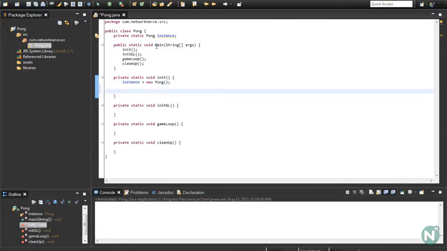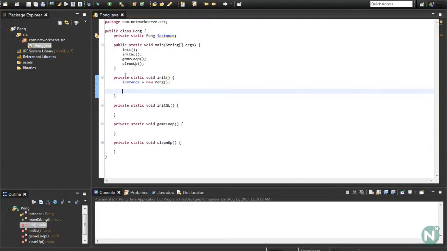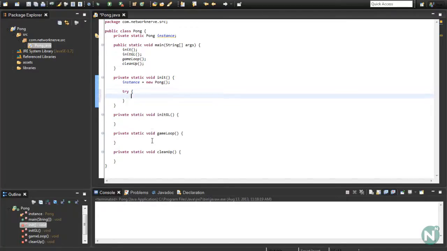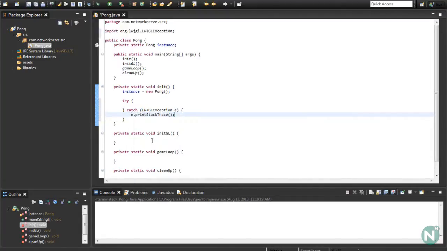And this should create your instance of your main class that you can pass around to any other class that uses it. And from here, you're going to want to make a window. That should be probably the most basic thing. Do a try catch, LWJGL exception, e dot print stack trace.